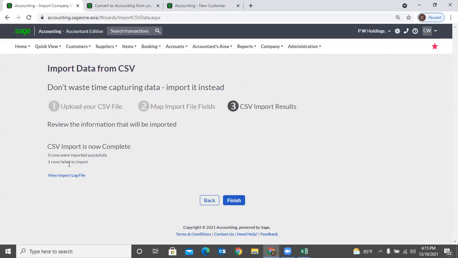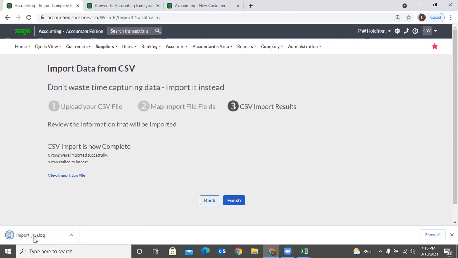Right. Now you can see CSV import is now complete. 0 rows were imported successfully. 1 row failed to import. We had 1 row for 1 record, so that record failed to import. So if there are any failed records, you can view why that record was not imported to the system from this log file. By clicking this view import log file, you can download that log file.